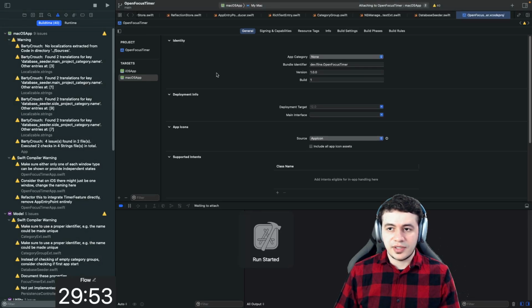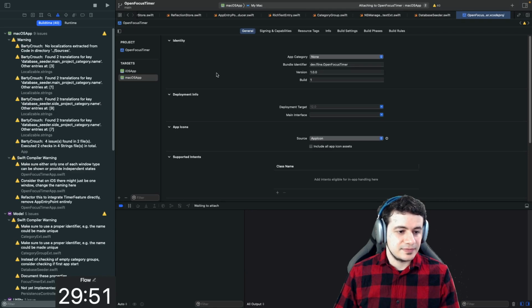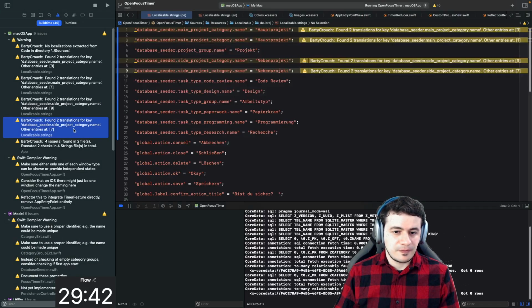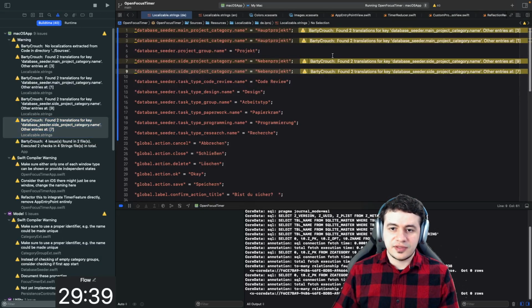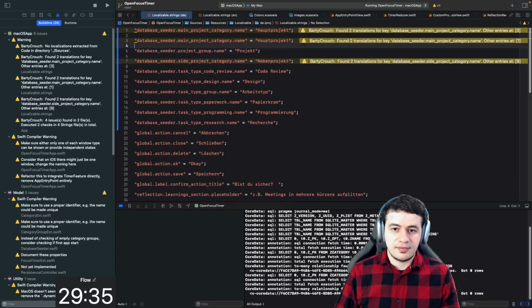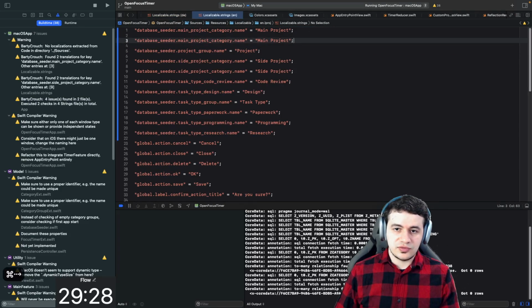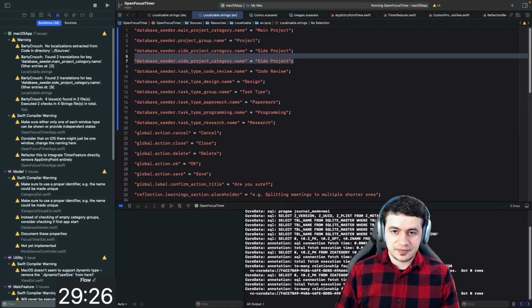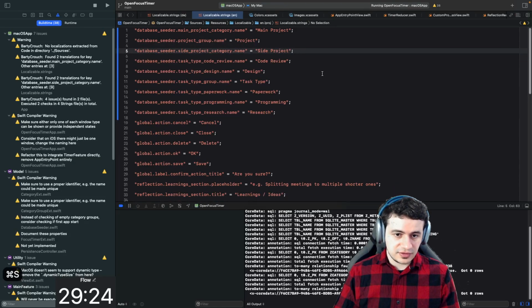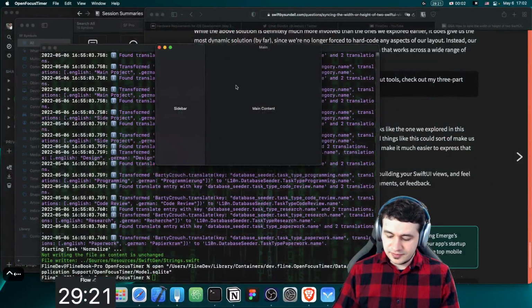Okay, now the app is running. And body crouch is warning us that we have duplicate translations here, because we have translated them twice. So there's also a feature that could be added to body crouch to not do this, but we can fix it easily in this case.